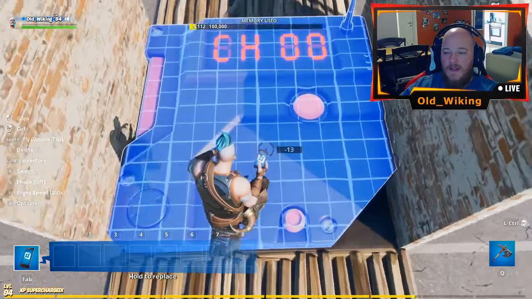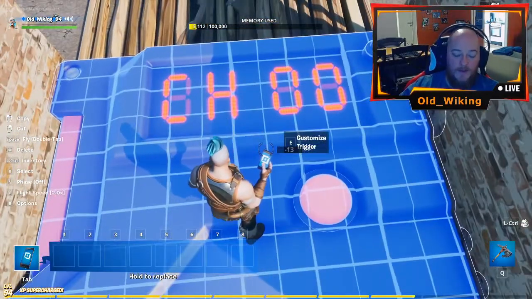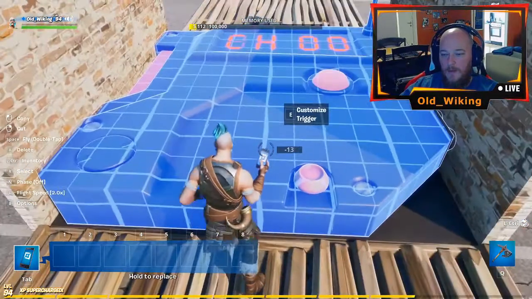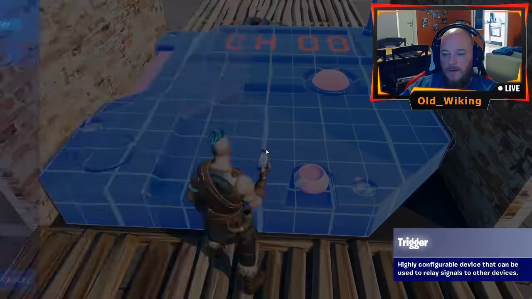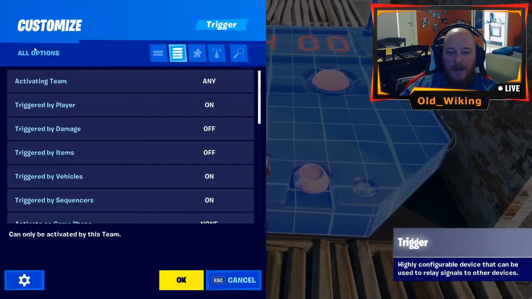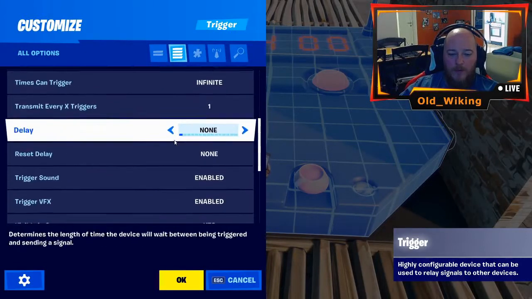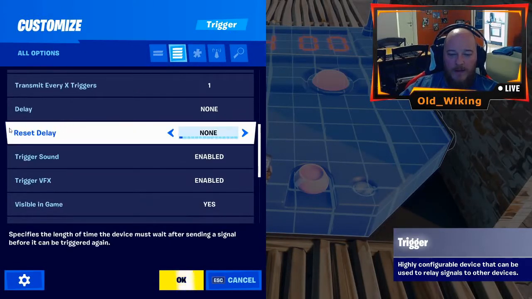Now, for the settings on this trigger, we have to do some changes. Like that. Now, again, all options. We're going to go through the list. We're not going to change everything, but some of it. You're going to scroll down to this place.